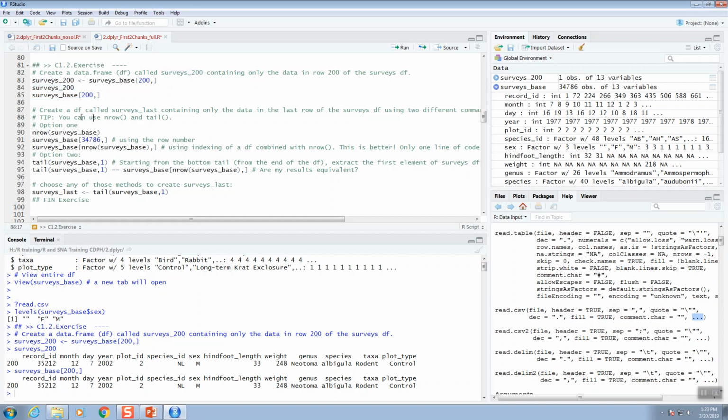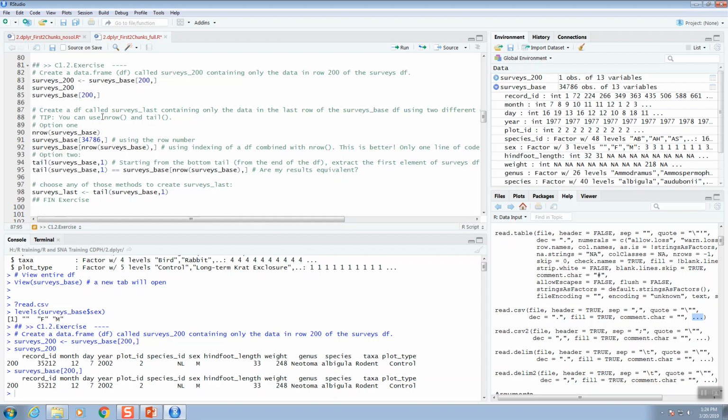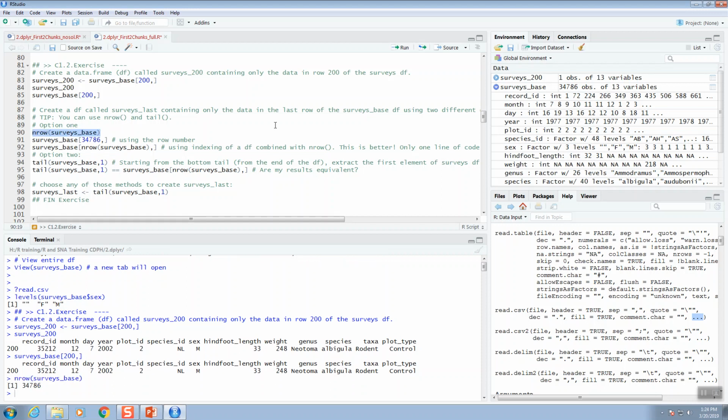Which is the same as this, because this is the value that I assign to the object. Then the second one is I'm asking you to create a data frame that is called surveys_last, only with the last row of the surveys data frame, surveys base. And here you can use 2 different ways. You can use nrow or tail. So if I use nrow, it tells me the number of rows that we have, and I say, okay, so I want the last one. So I just take this value, I paste it here, and I say from surveys base, extract or give me that row and all the columns.